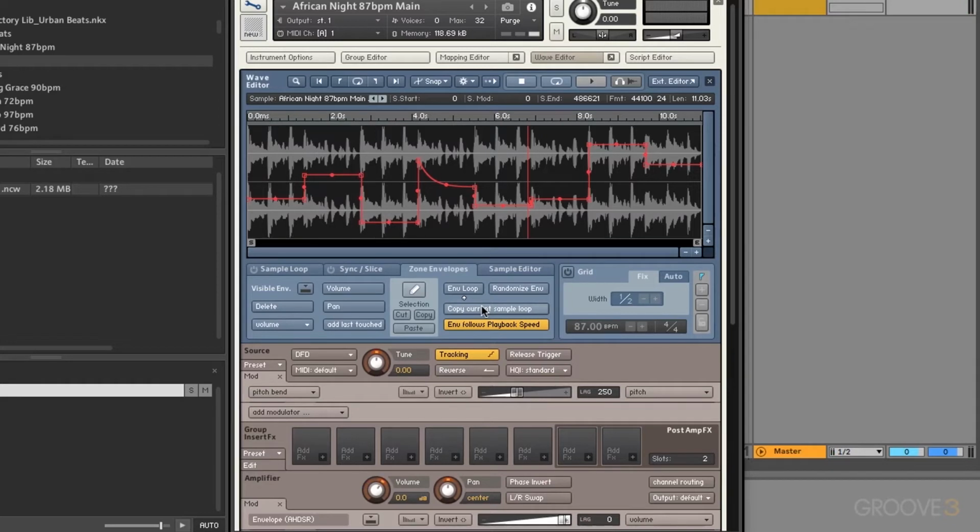So what you can hear there is the volume is being automated so that the timing of everything follows the playback speed of the original sample.